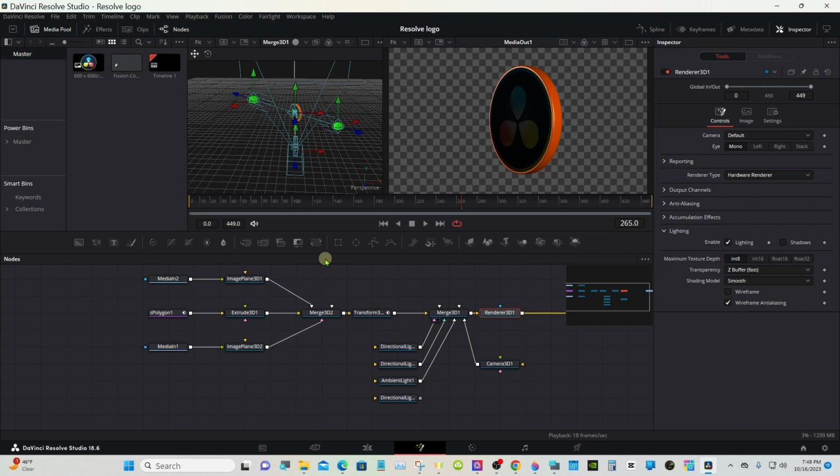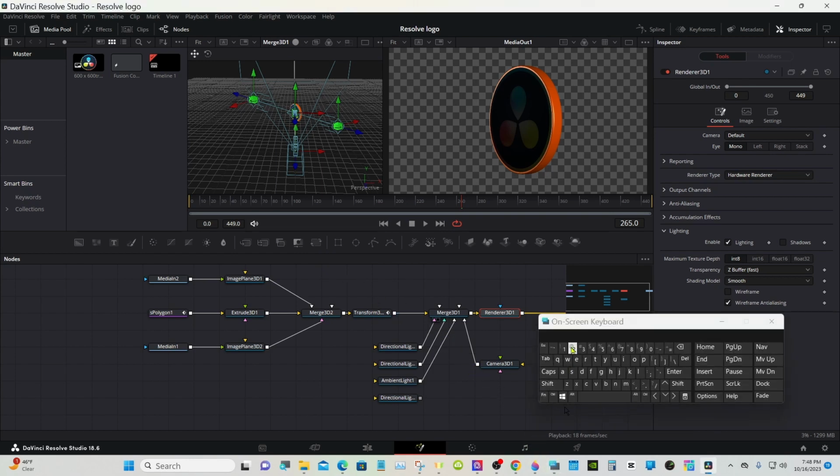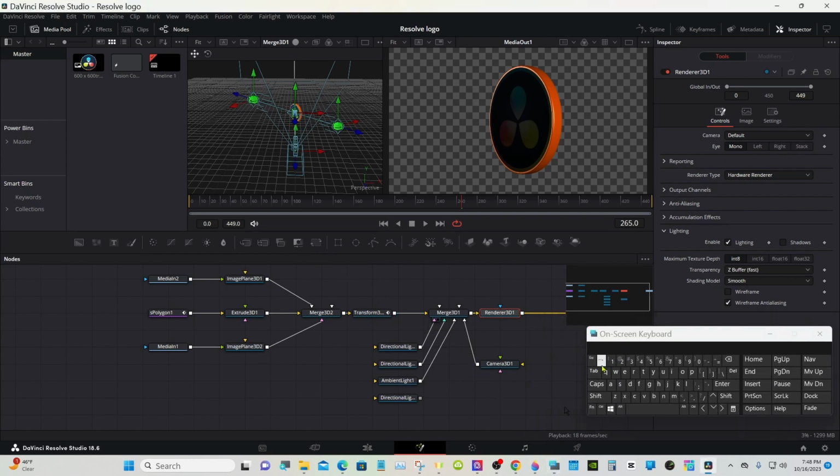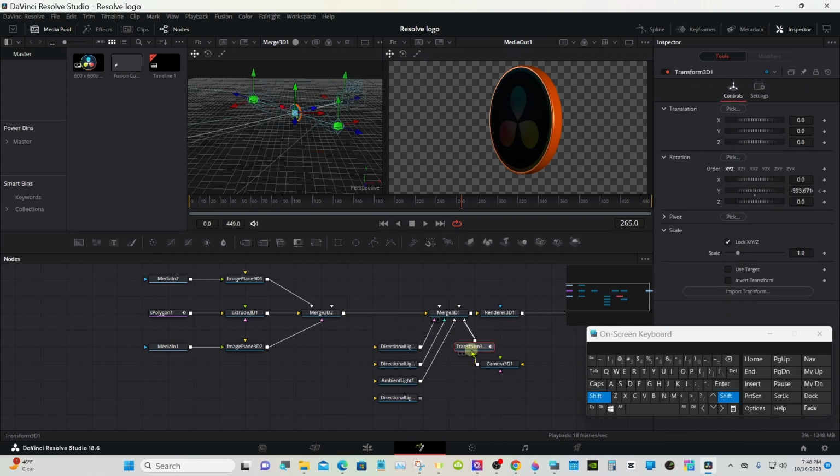The other thing I wanted to touch on while I'm here, see, by moving the transform over to animate the camera instead of the logo, you don't have that issue with the lighting problem.